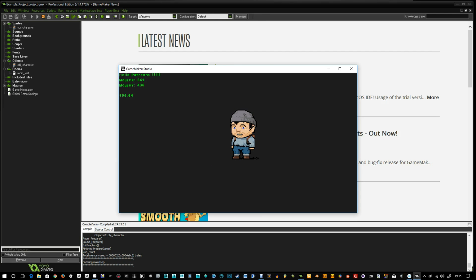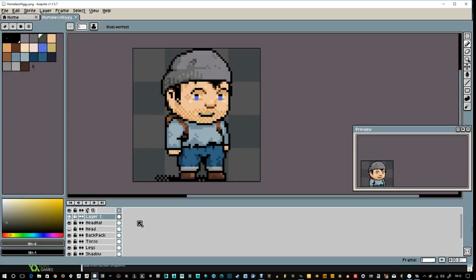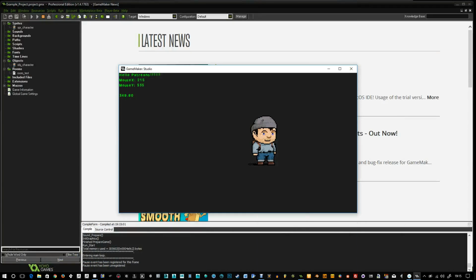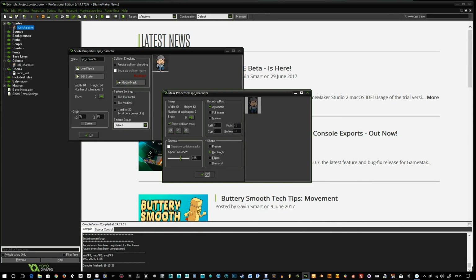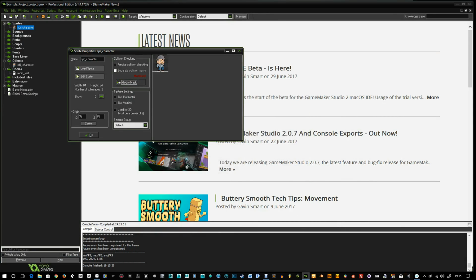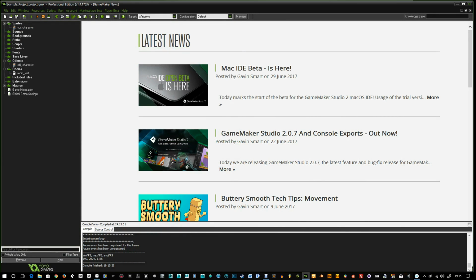So I hope you enjoyed this little GameMaker tutorial on making a character, using some sprites to make a guy, bringing them in, making a couple of sprites, and setting up the mask if you want them to collide with stuff, although we've not really done any of that, that's fine.